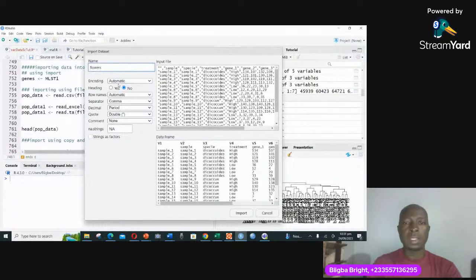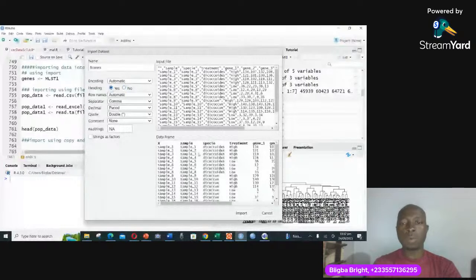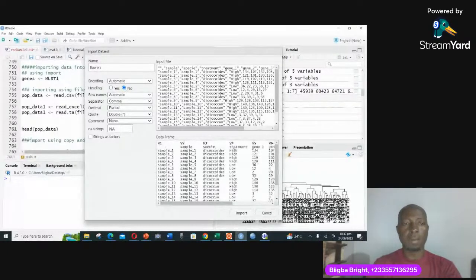So when I come here, it's going to ask me whether I want to keep the headings. If I want the column headings to be the same name, I'll click yes. So it will pick the column headings. If not, when you click no, R will give them default headings, and you can see that it starts from V1 all the way, and these are the default column names. So I'll click yes, so that it will import with the headings that it has. So it will keep the first row as headings.